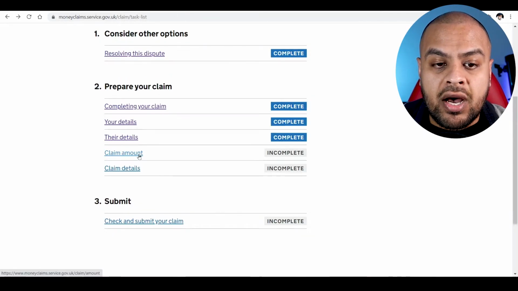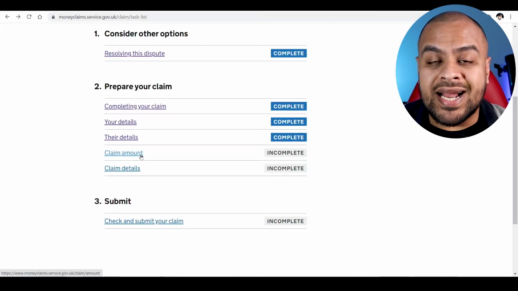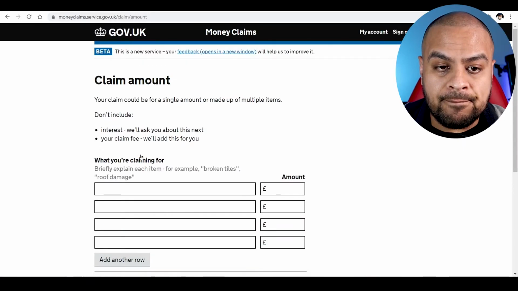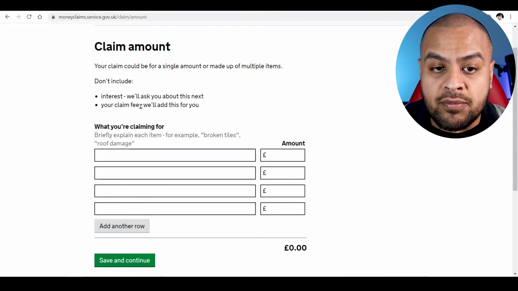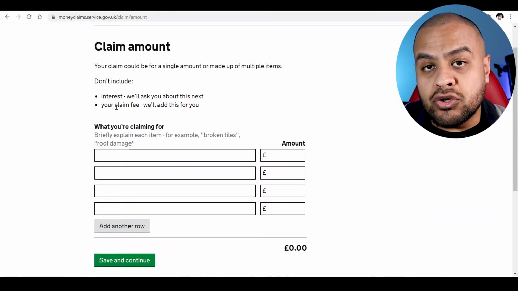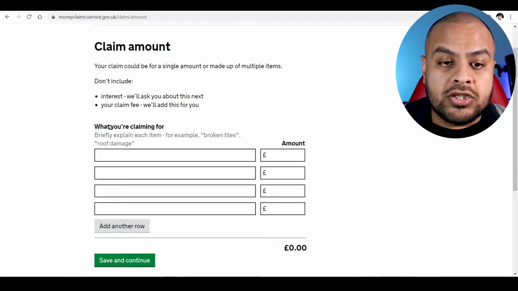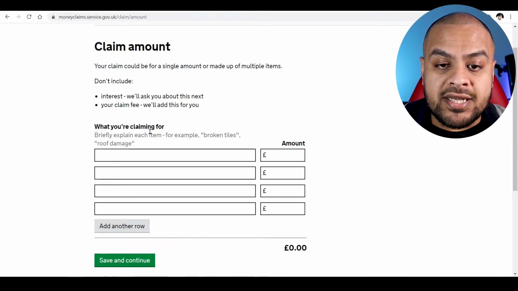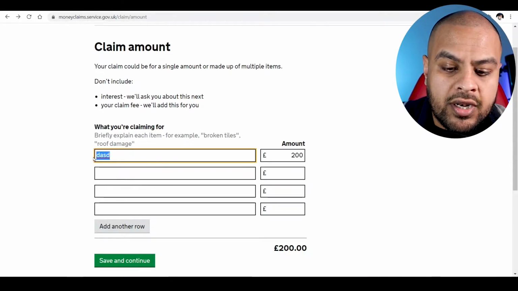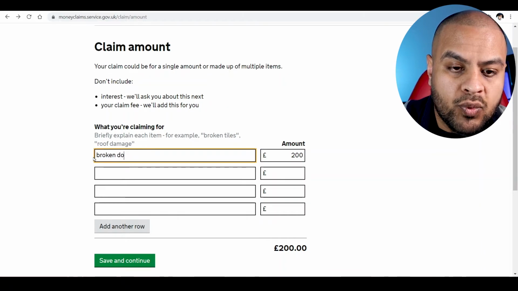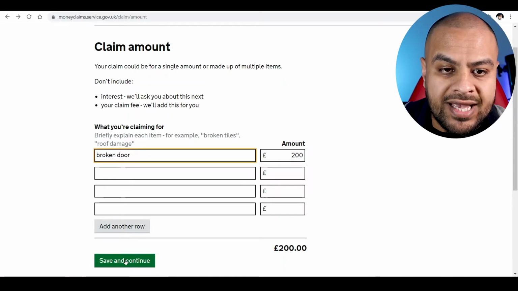The next part, which is probably one of the most important parts, is the claim amount. If we click on here, it says your claim should be for a single amount or made up of multiple items, and you're not including the interest at the moment, and you're not including the claim fee. So for what you're claiming for, briefly explain each item, for example, broken tiles, roof damage, whatever it is, and you add up the total amount. So let's just say broken door, whatever it may be, £200. Save and continue.